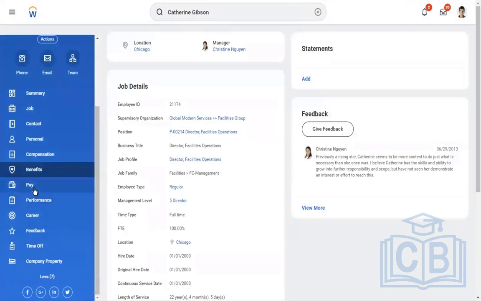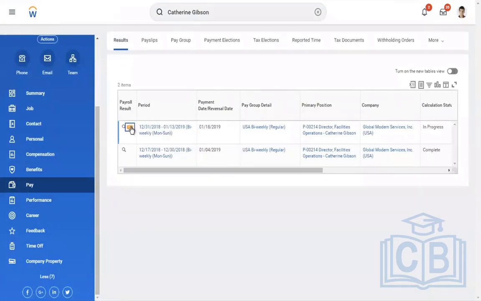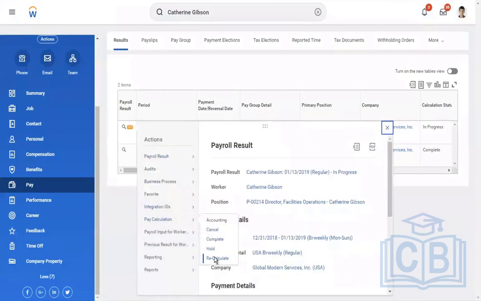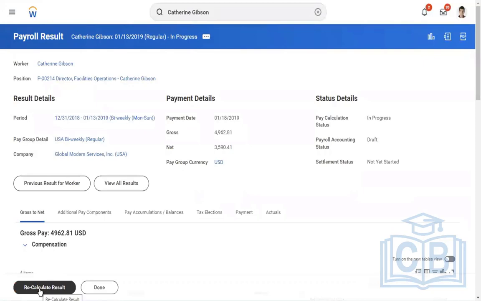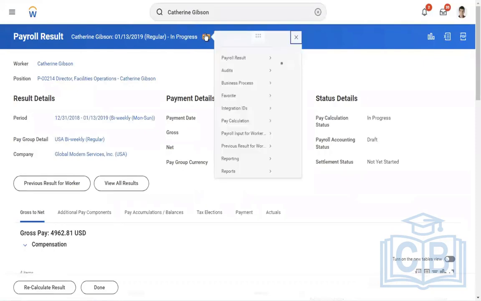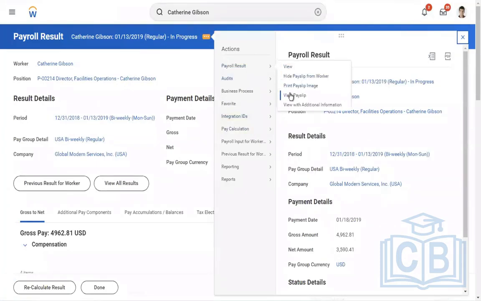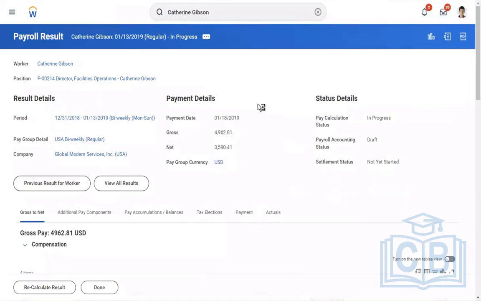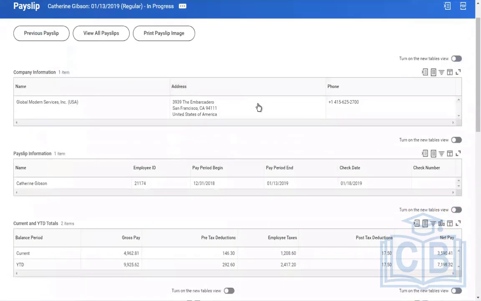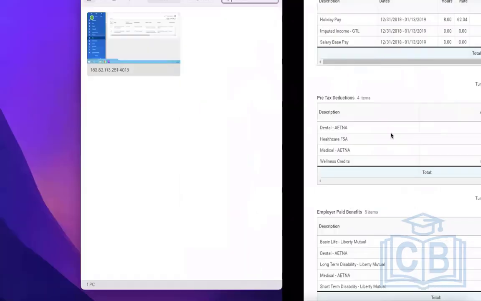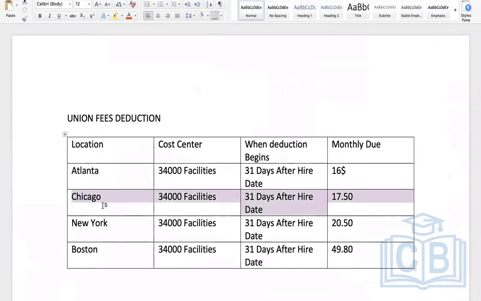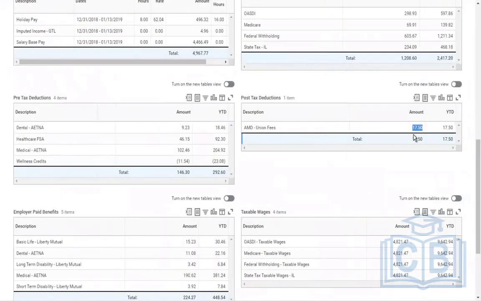Recalculate. $16 should reduce it here. 3607 should become 3500 something. 3607. Yep. Is processed for Chicago employee.